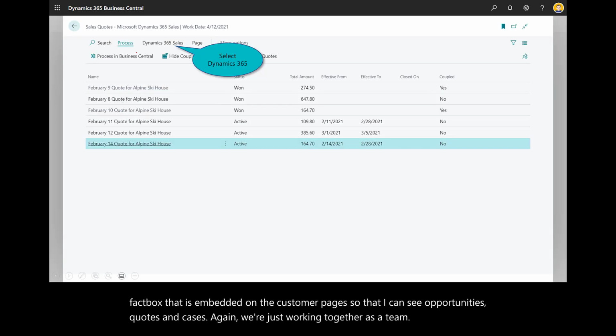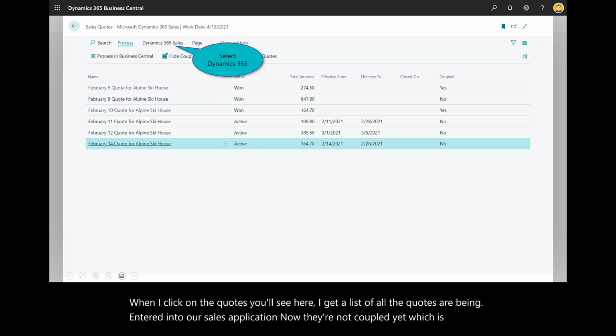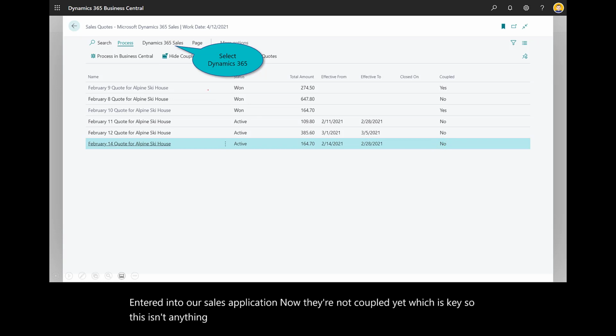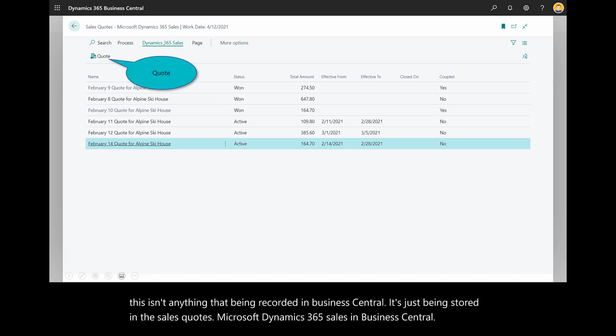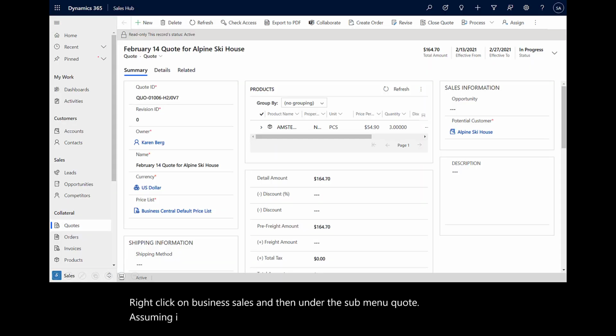When I click on the quotes, you'll see I get a list of all the quotes that are being entered into our sales application. Now they're not coupled yet, which is key. So this isn't anything that's being recorded in Business Central. It's just being stored in the sales quotes in Microsoft Dynamics 365 Sales. If I click on Business Sales and then under the submenu quote, assuming I have login credentials, I could come back into the quote here in Sales.